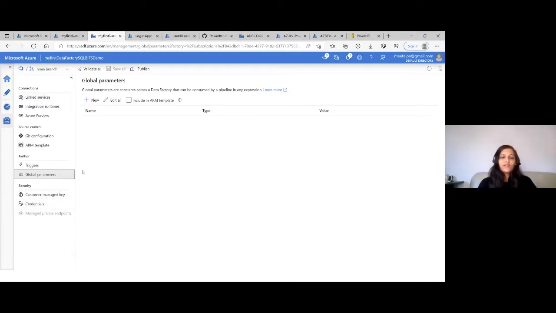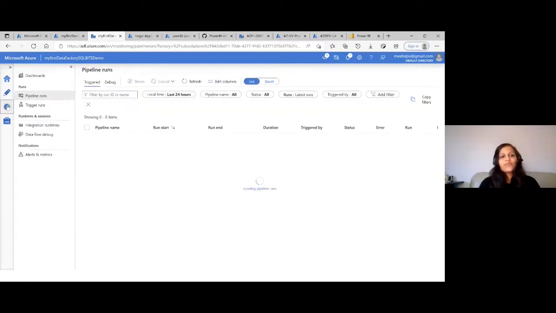These things are all for managing purposes. Now let's move to the next step, which is Monitor. This tab helps you monitor your pipelines and other components of your Azure Data Factory, for example pipelines, triggers, integration runtime, data flow, and alerts or metrics. You can create alerts or metrics as well.